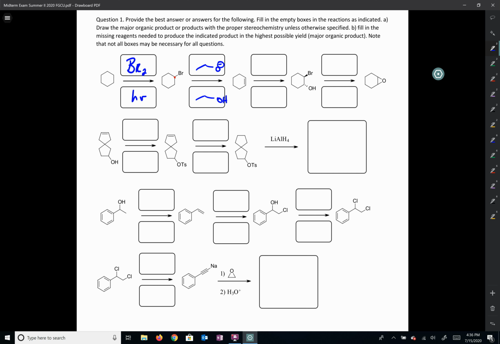Don't pick something that's not too bulky, and don't pick a weak base, right? We're doing an SN2, so you want a strong base. You want it to be a localized negative charge. All those things go into picking a good base here. Next, you see we do a trans addition of a halogen and an alcohol. This is our halohydrin reaction, right? So in these conditions, we want to make sure.